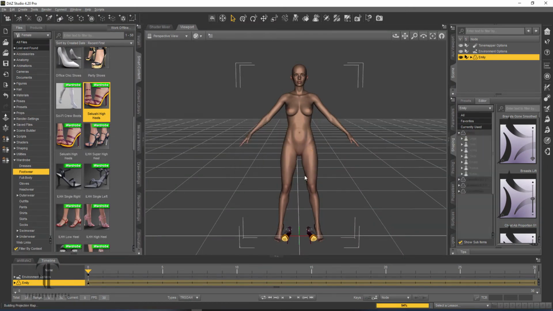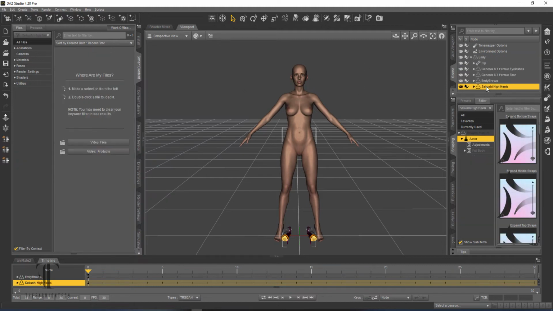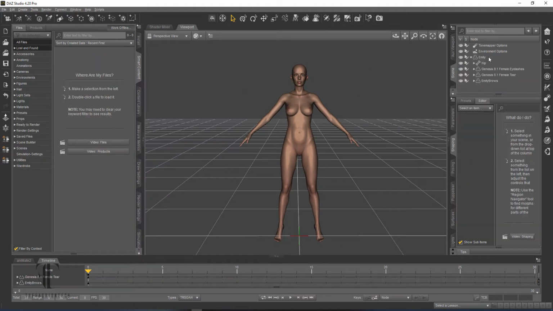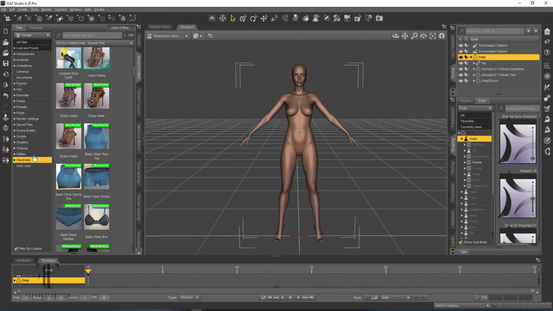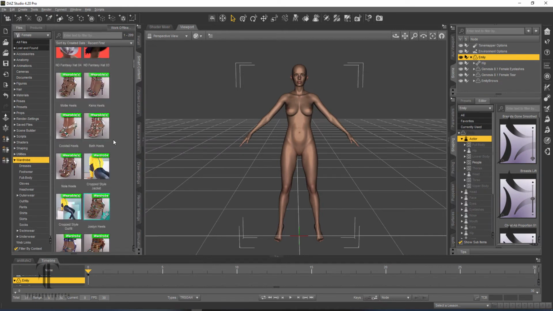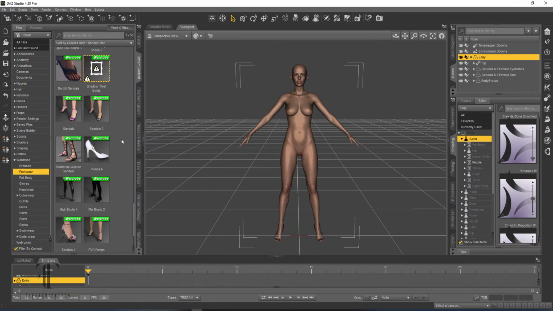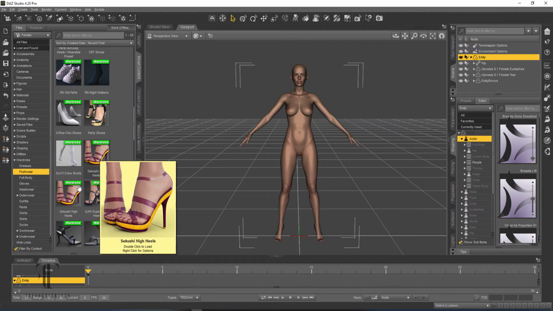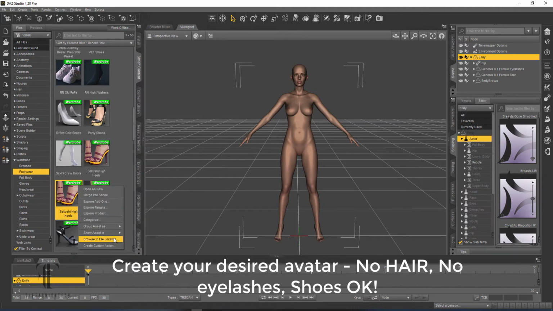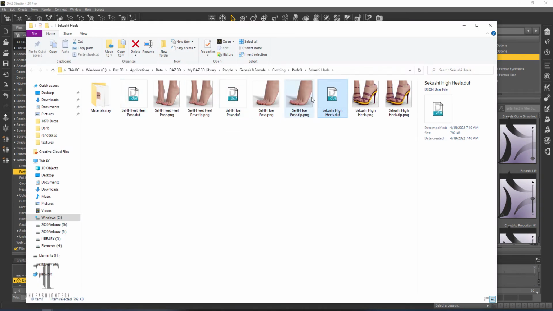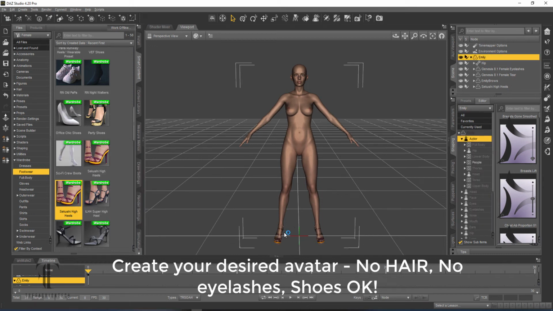So I'm gonna just add shoes here. Actually, forgive me because my file system in Daz got messed up, but I will be fixing that very soon. So we're just gonna go ahead and add the shoes again. Make sure that our avatar is selected so that we can add the correct shoes for the correct avatar. And we can go ahead and import that in.